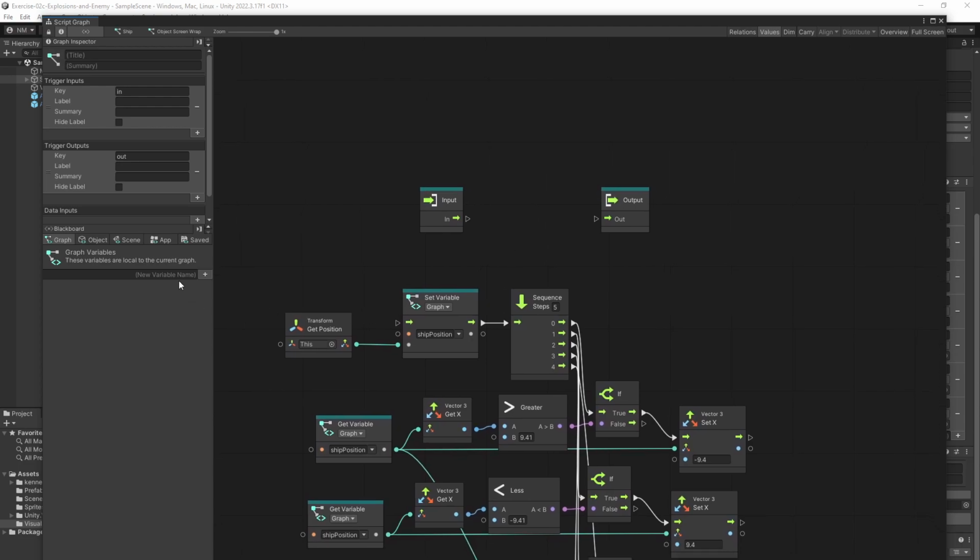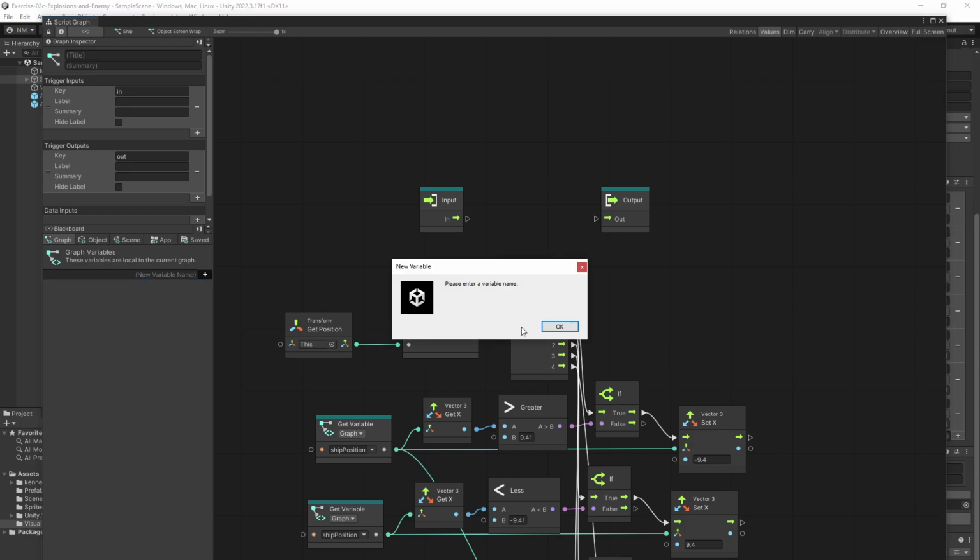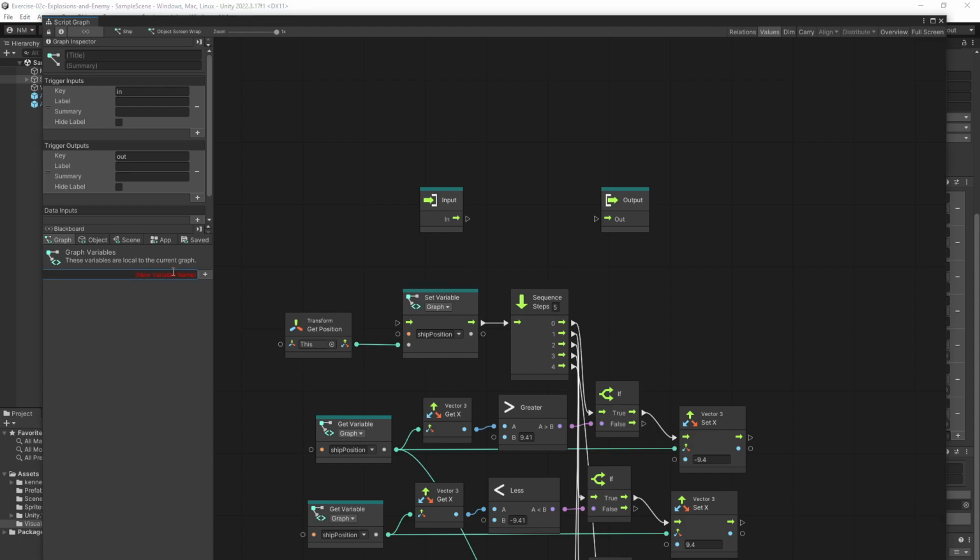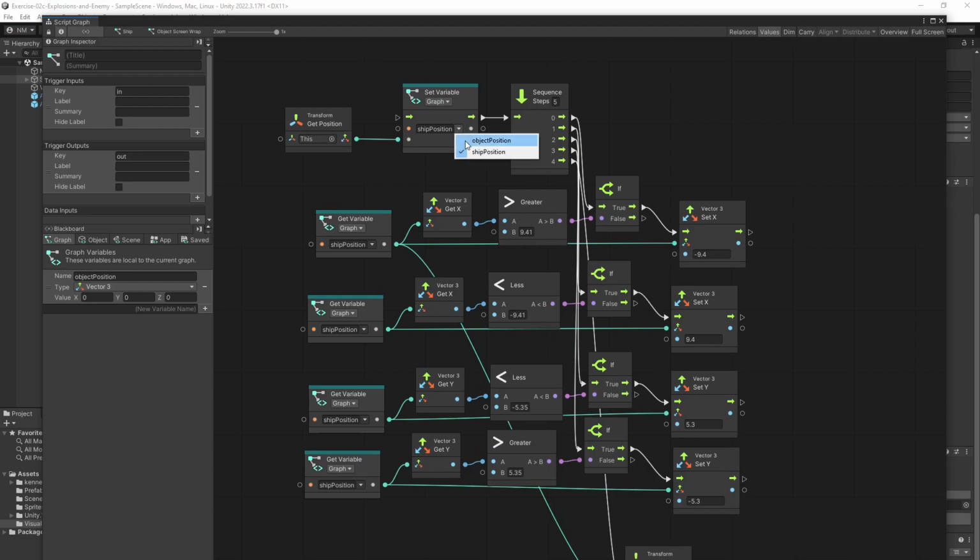And so now I'm also going to give this graph a new graph variable. Right, I always forget, you have to type in the name first. I'm going to call it object position. And make this a vector 3. And now I'm going to take all of these and switch them to object position.